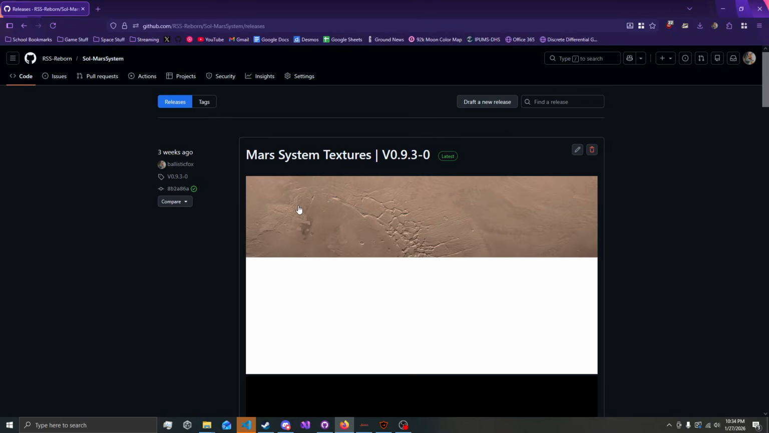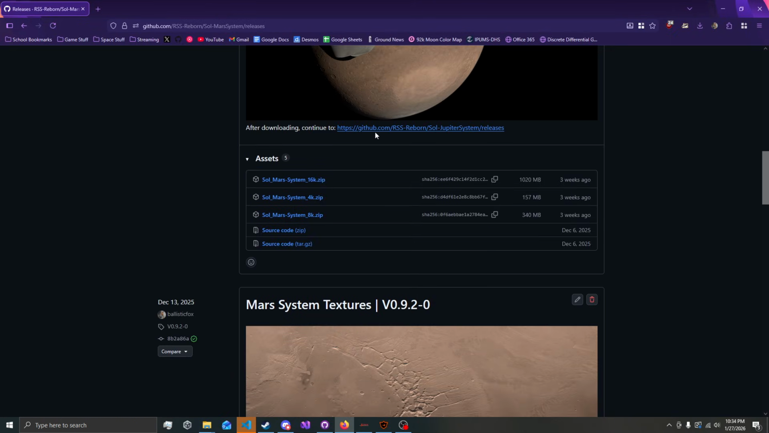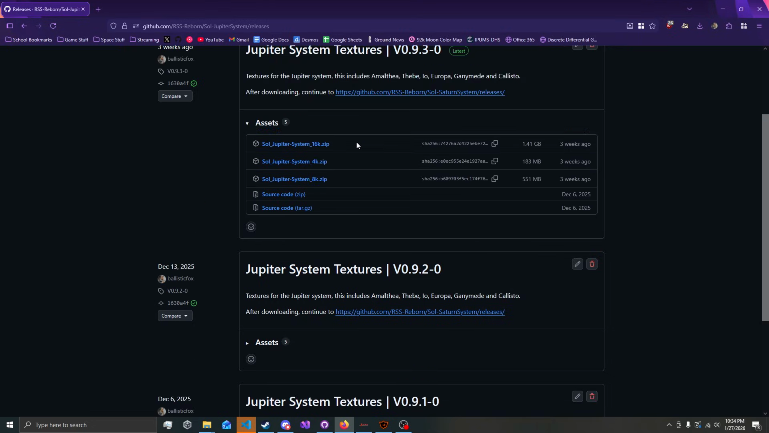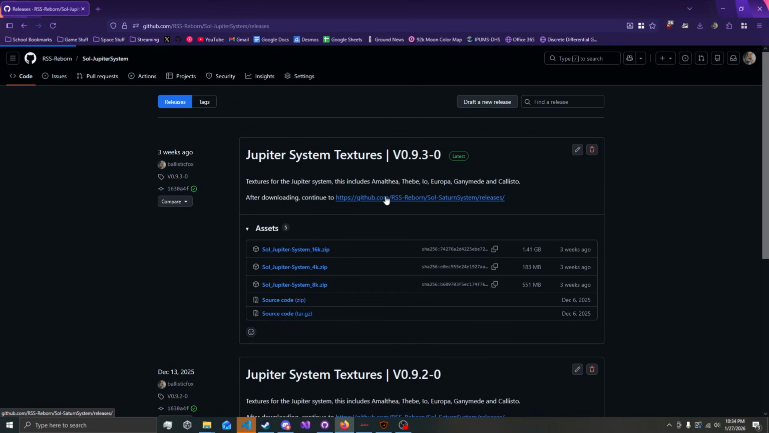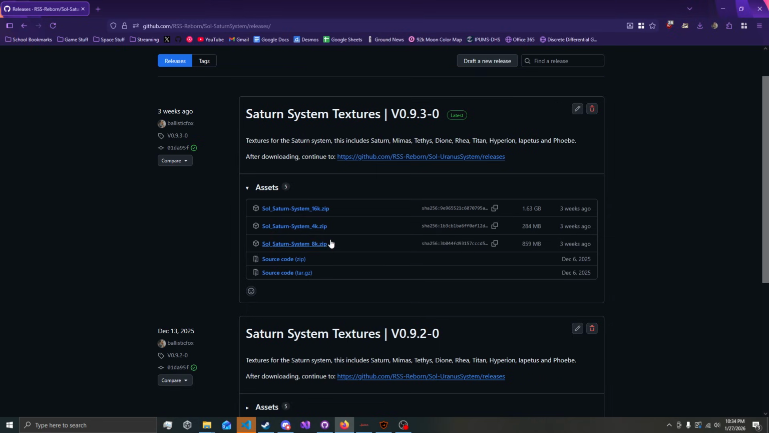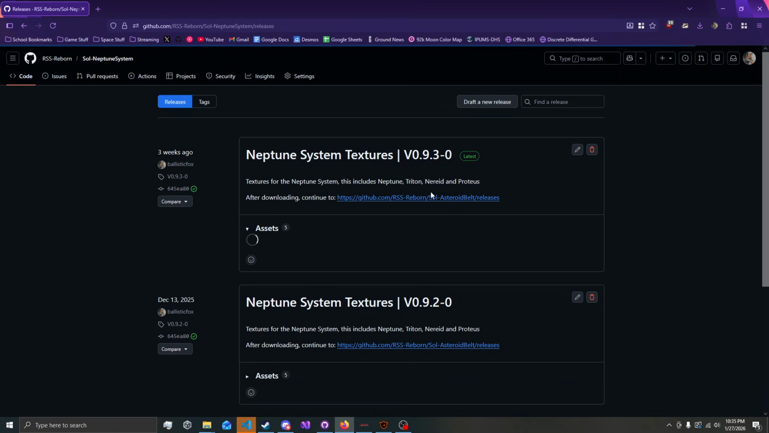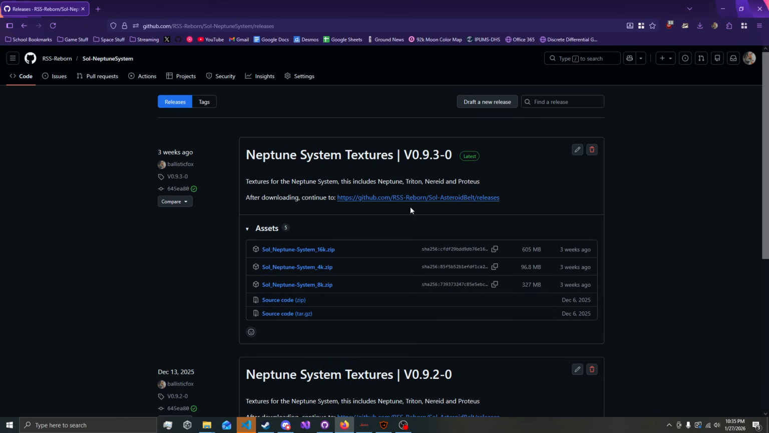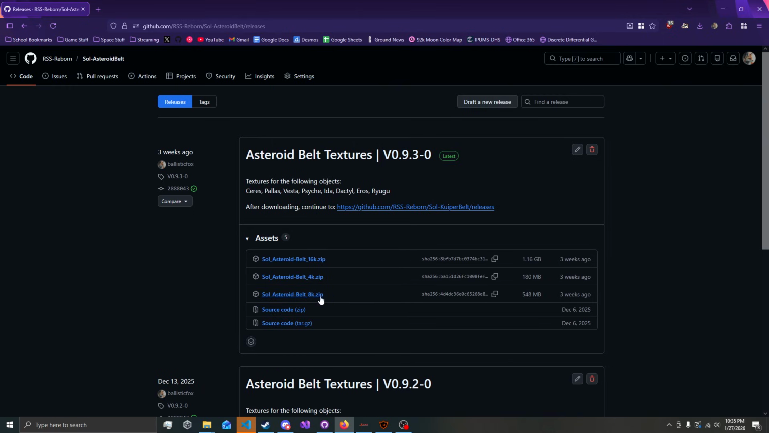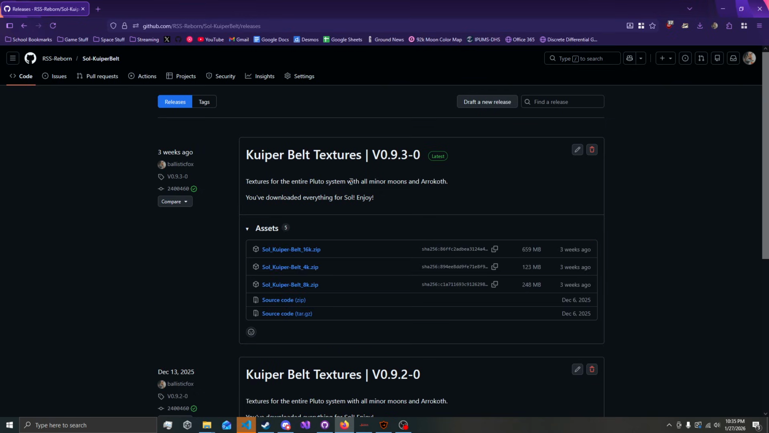I would go with 16K for this. I would go with 16K for Mars. It's a good option. 8K or 4K for Jupiter. You don't need that much. 8K or 4K for Saturn, since Saturn's pretty big with the 16K textures. These are pretty much identical, so go with the 8K. 8K here as well for Neptune. 16K or 8K for the asteroid belt. There's some good 16K asteroid belt objects. And then I would go with 8K for the Kuiper belt.